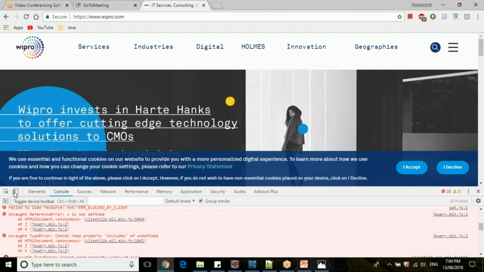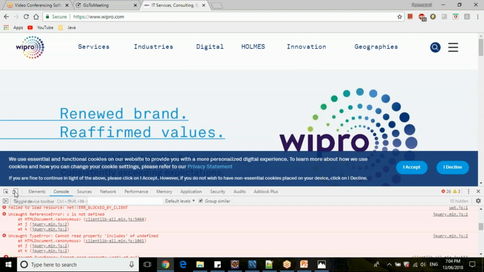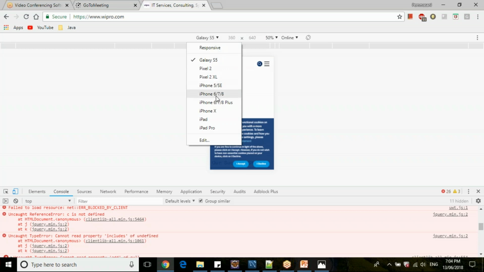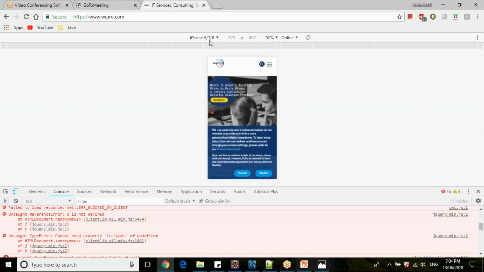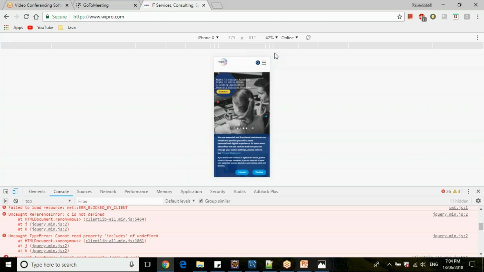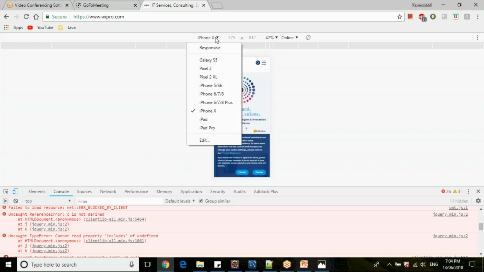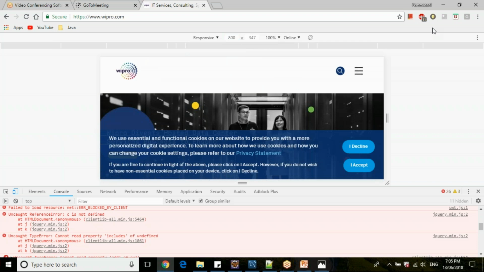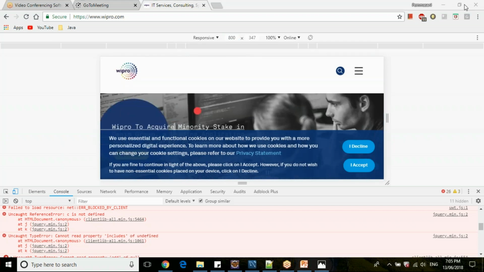When you click beside the inspector, a toggle device toolbar is there. When you click on this, it will load in a mobile screen size. Now you can select what type of screen size you want to load: is it iPhone 6, 7 or iPhone X? When you select iPhone X, you see the orientation is tall, because the device is tall. Or you can give your own screen size here, responsive. Then you can just select a screen size like 800 by 826. Now this is similar to a tablet size.